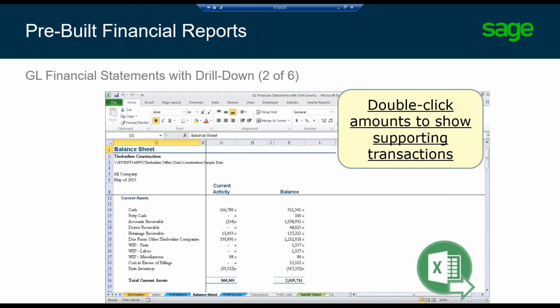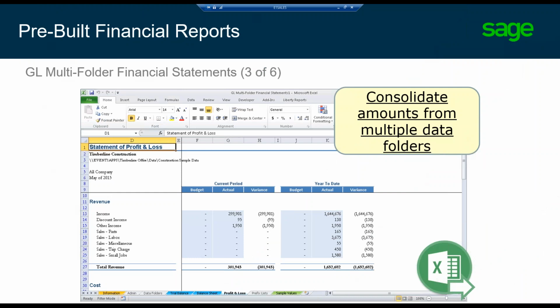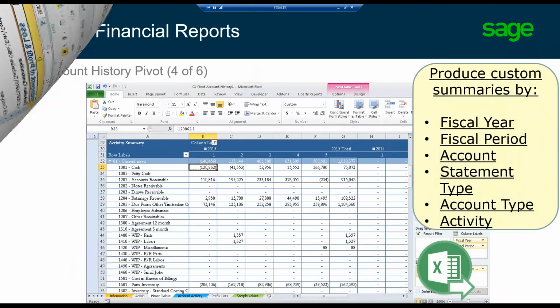We have the financial statement with drill down, so I can see values, and then I can click a value and drill into the detail. This is a multi-folder financial, so, as you see, there's a tab where you can identify different data folders that you want to consolidate. So now it's drawing the data from more than one folder. There are certain things that have to be the same from one folder to the other, like your base accounts. You can't have completely different base account structures and consolidate, because how would you do that? But if you have different folders, or if you've archived information and you want to draw data from more than one folder, you could do so with this technology. There's an out-of-the-box example of doing it that's available to you.